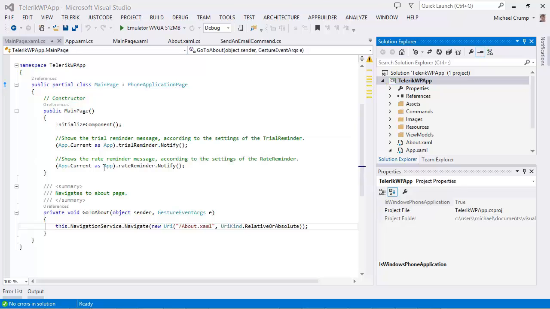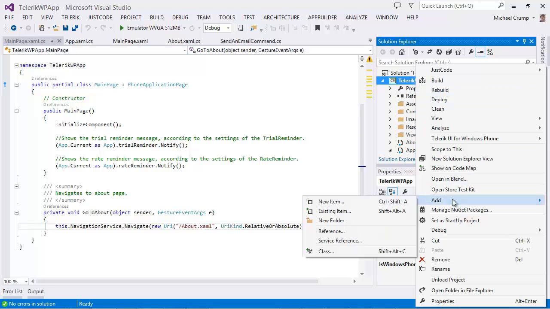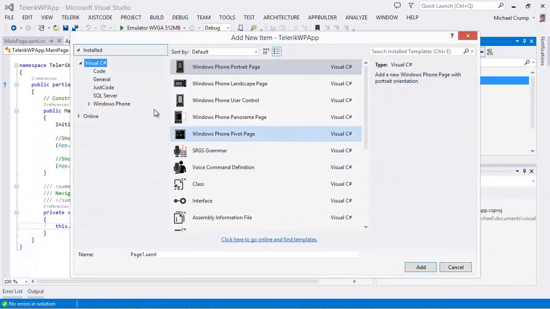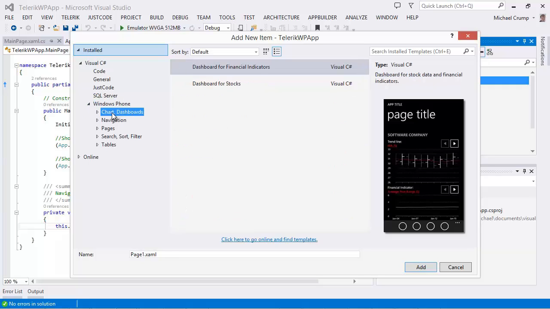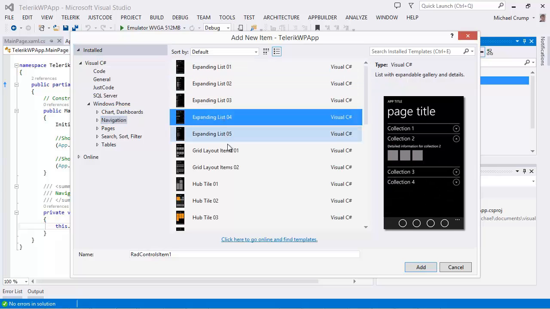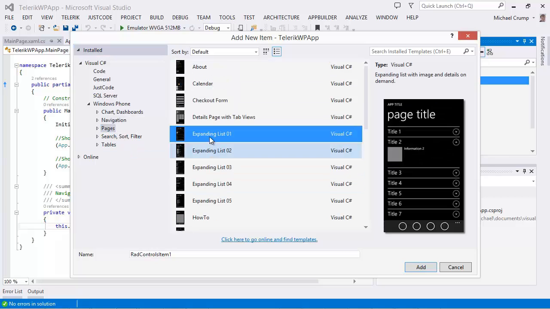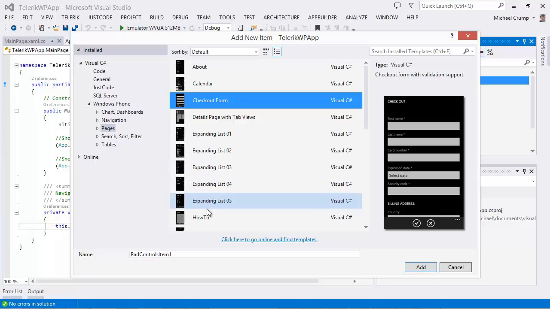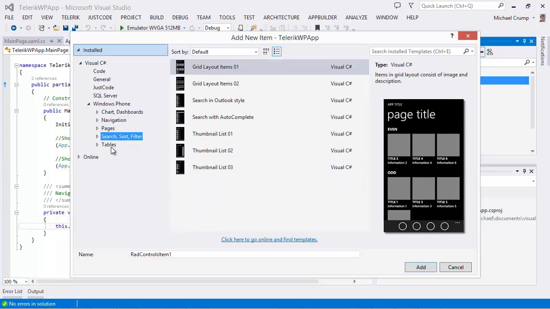And one thing I'd like to explore a little bit more in detail is the design templates. So you can right click your project, select add, and then go new item, and then go Windows Phone. And under Windows Phone you'll see the variety of design templates that are available. So you can see we have an expanding list here. We have one with the grid layout theme, as well as different types of pages for maybe a checkout form, a how-to form. There's search, sorting, and filtering, as well as tables.